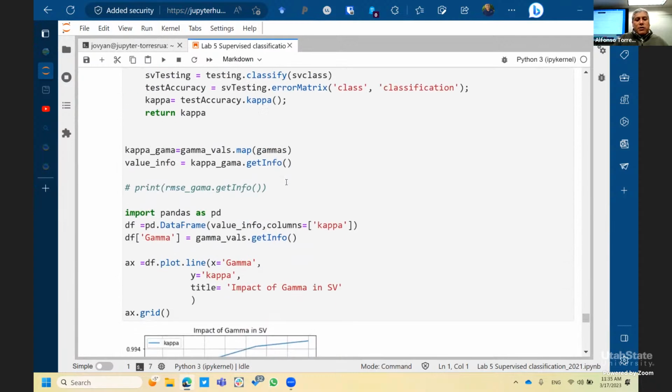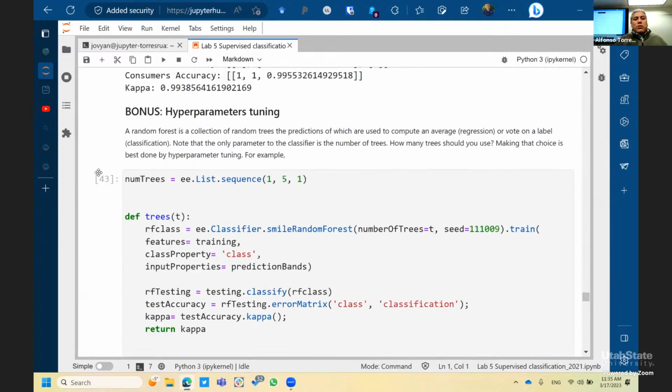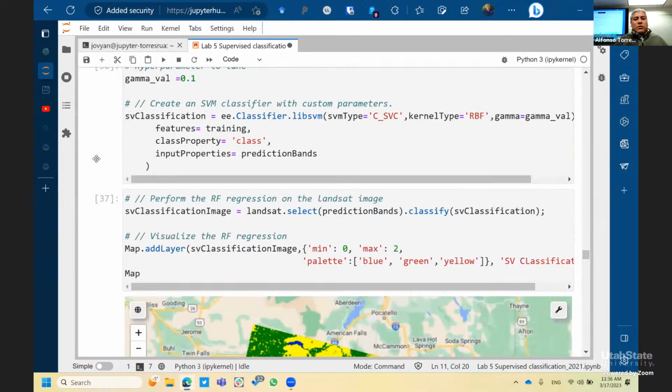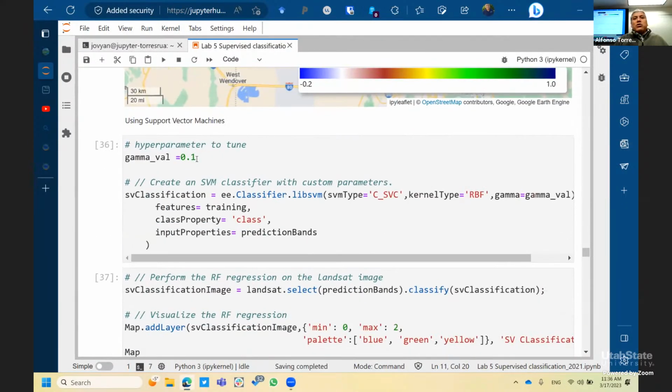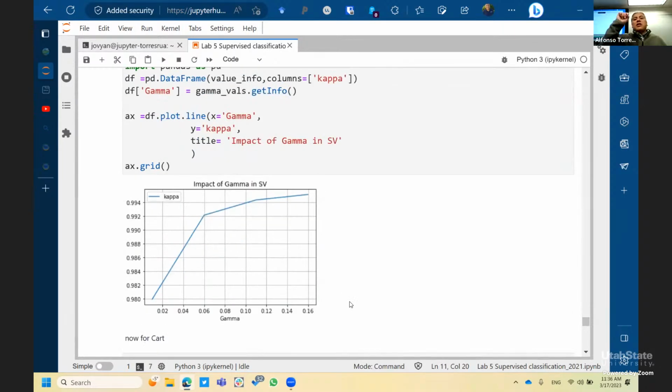Okay, let's see if it finished. Yay, it finished. Look. It's saying that if I use a gamma, I evaluate up to 16, my kappa value increases from 0.898 to 0.994. So where I change that value, the gamma value, I go back to the code where the model is. I used 0.1, but the figure is telling me 0.16. If I change that value, my classification will improve a little bit more.